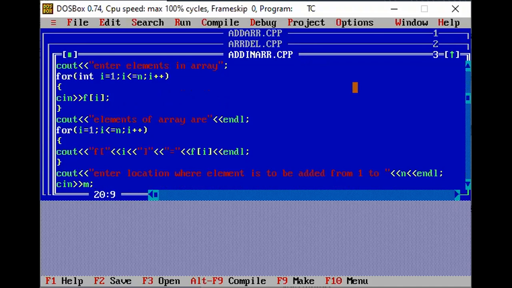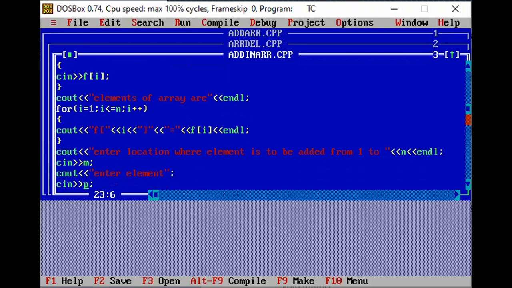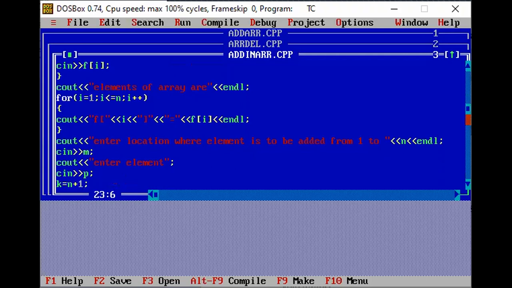And next is enter the location where you want to enter the value I want to enter in the array.